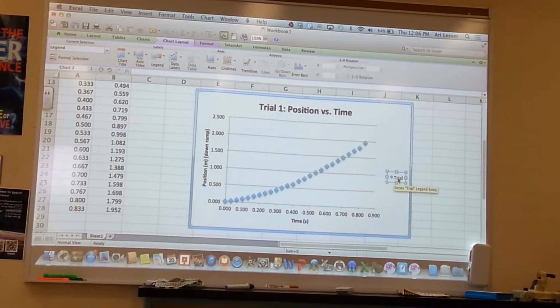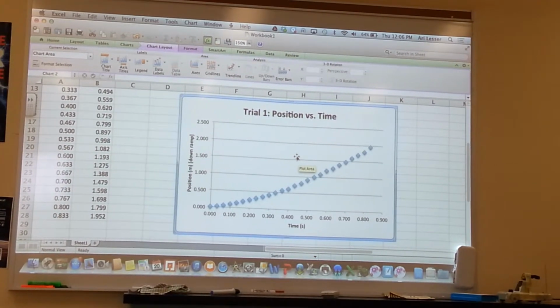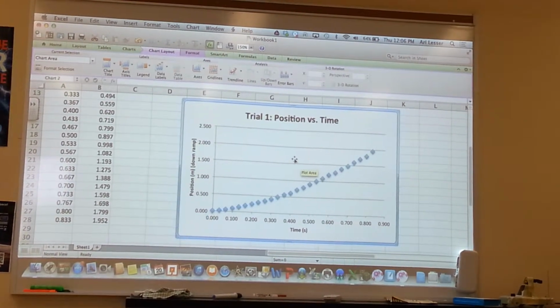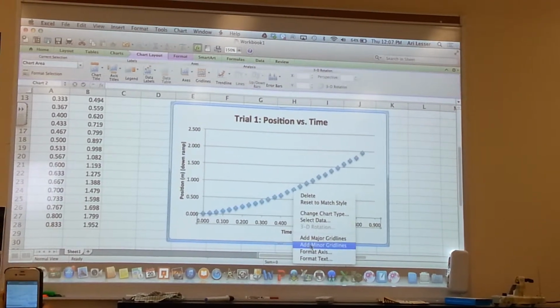Watch this. So I'm going to delete the trial. I don't like this right now because it would be hard for me to do tangents, to pick off the points. So I'm going to go to this axis, right click on it, and say add minor grid lines.